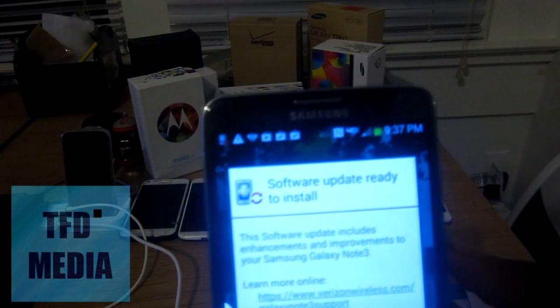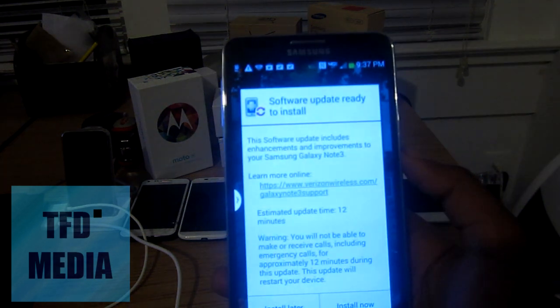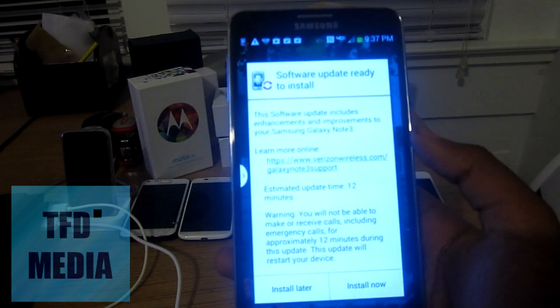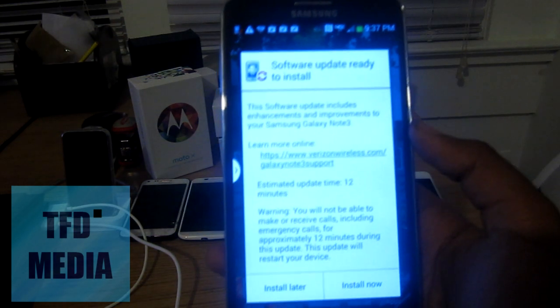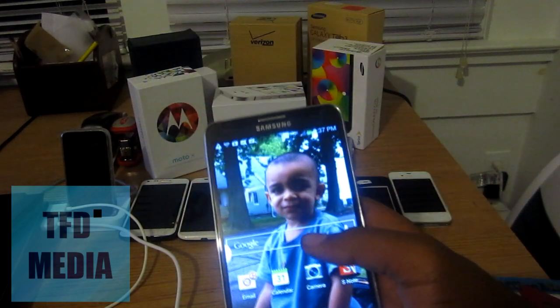And it says software update ready to install. This software update includes enhancements and improvements to your Galaxy Note 3. Estimated update time, 12 minutes. You will not be able to make emergency calls or receive calls during this update. So we're going to click install now, and I'll show you the new look.